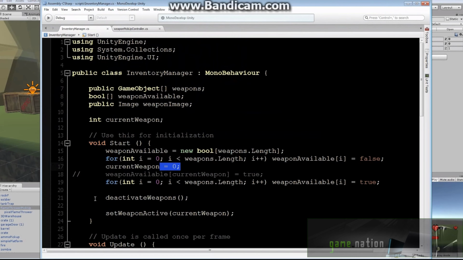So I'm going to come in here, and I'm going to turn this code back on. So I'm going to take the comment out, and I'm going to comment out the for loop. So basically what this is, I've gone through, I've turned all my weapons off. I've set my current weapon equal to my 0, which is my assault rifle, and I made that weapon available. I actually changed the starting state of my available weapons to true. All right, I've commented out this one here where all my weapons are true.